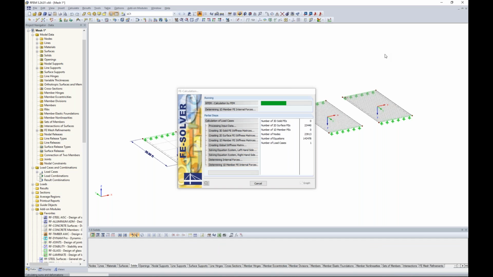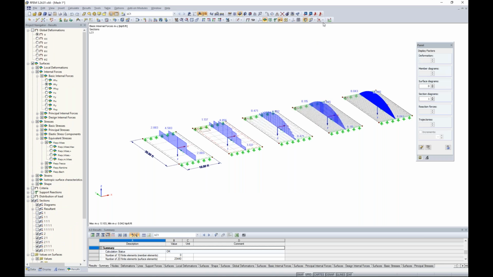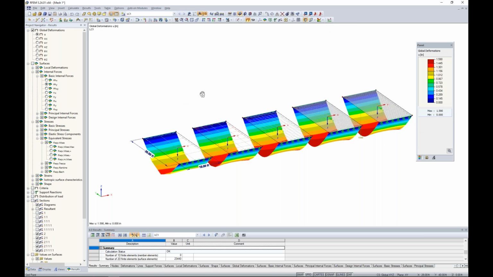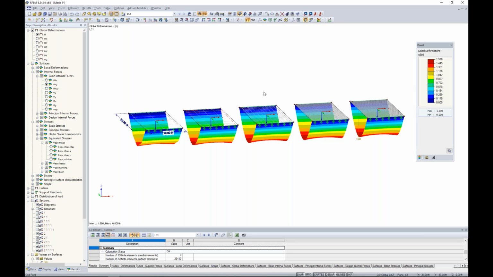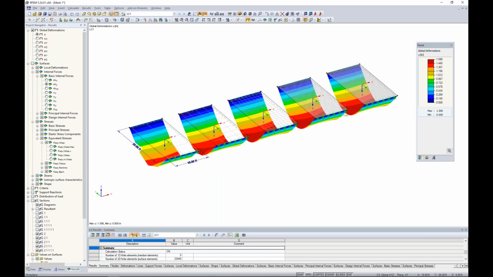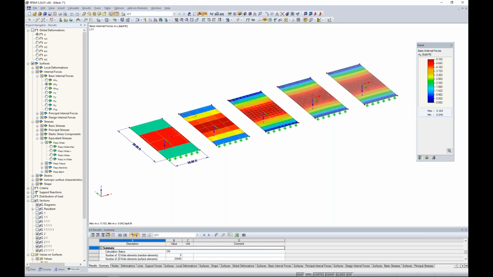So we're going to run the analysis here. Let's take a look at the initial deformation, and I'll turn off my sections. Just looking at it, nothing is too drastically different here. I'm sure we would get some different values, but I think the biggest telling difference is to take a look at the internal forces. Let's begin with our MY forces.